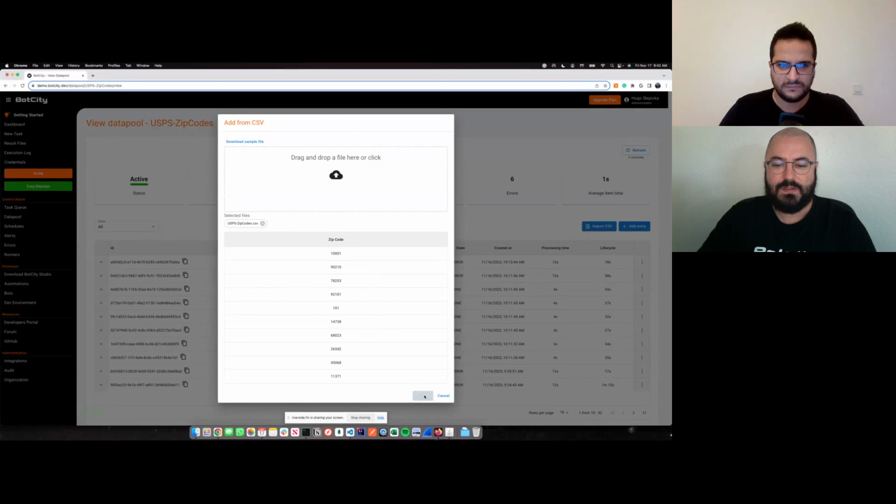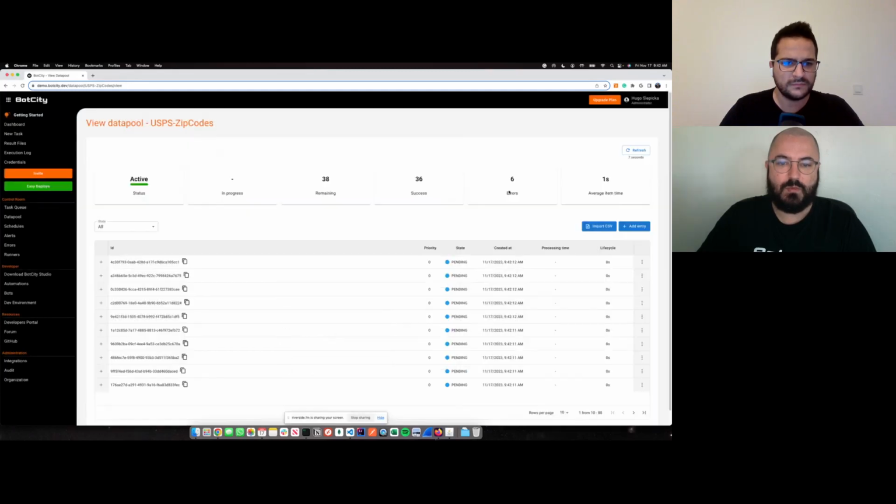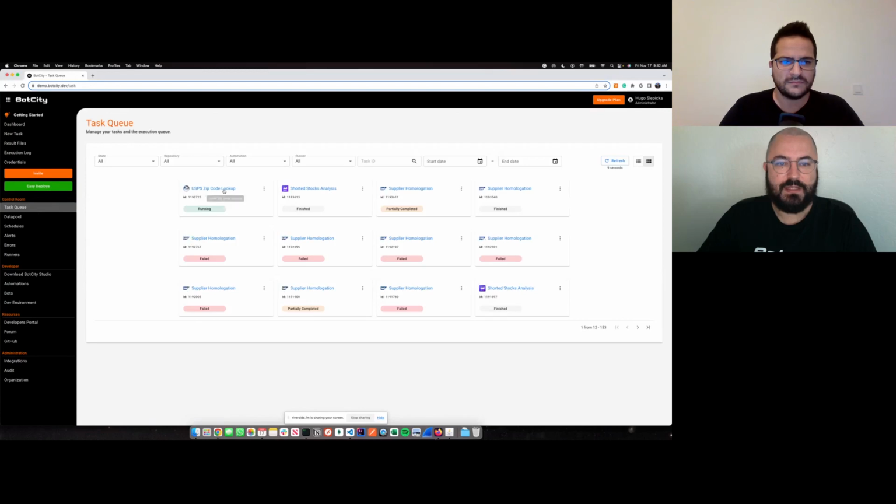Whenever I do this, the data pool will be populated with all the items that we selected in the spreadsheet, and a new task is going to be generated by the trigger and already start processing my items.